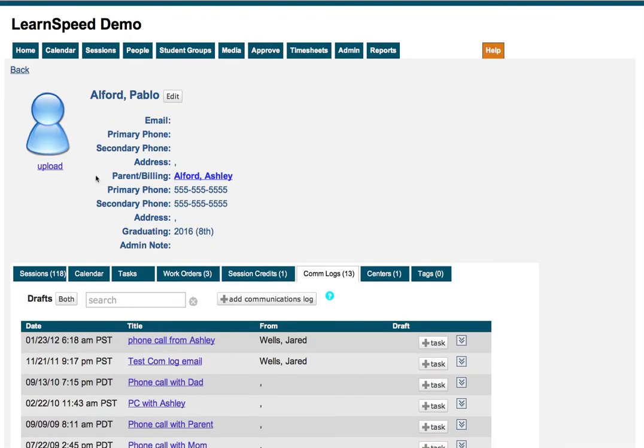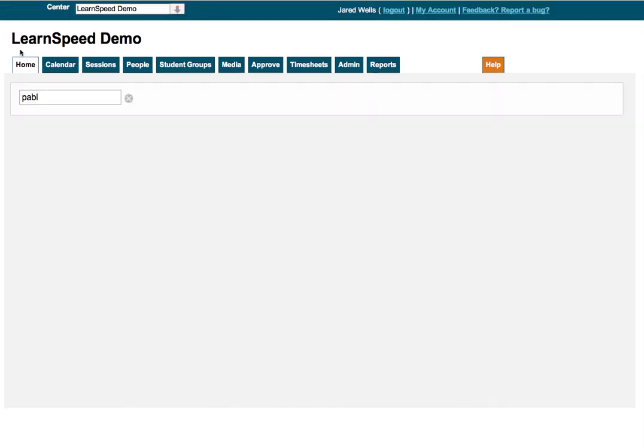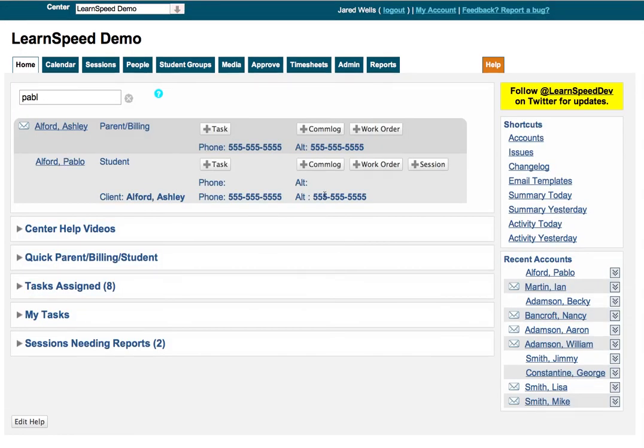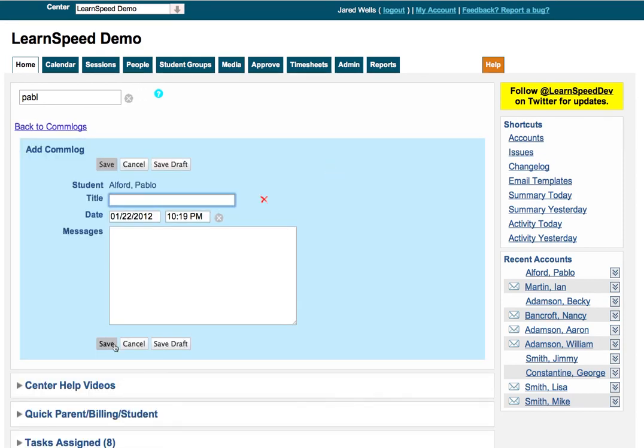In the future, we're going to be adding a nifty feature for you to look out for. When you create a communication log from here, we have another button that's going to be coming, which will be save and send. So it'd be save, cancel, save draft, but also save and send communication log to the client.